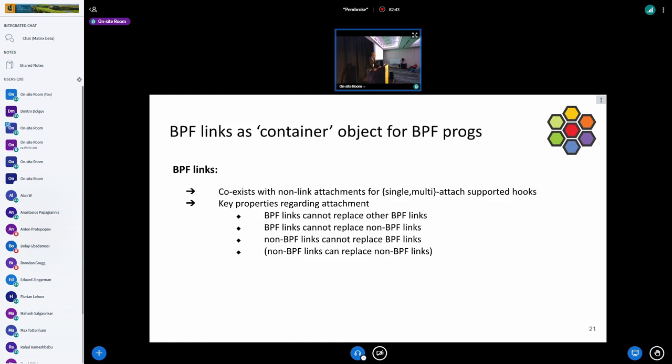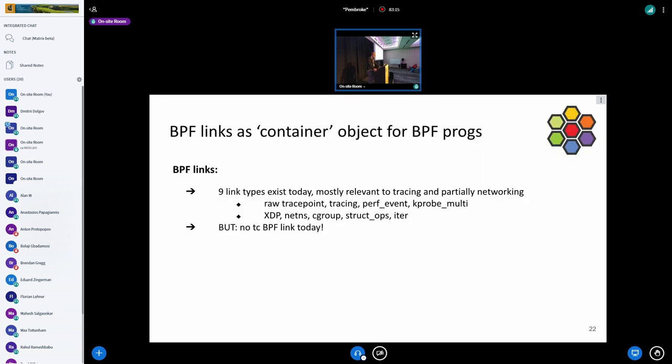It also coexists with non-link attachments for various hooks, and one of the key properties that is quite useful in this context is that BPF links cannot replace other BPF links, they cannot replace non-BPF links, and also the other way around: non-BPF links cannot replace BPF links. Only if you don't use a BPF link can you replace that with something else. So that's important to keep in mind for later. There are currently 9 BPF link types that exist today. They're mostly relevant around tracing and some of them in networking, but there's no TC BPF link.